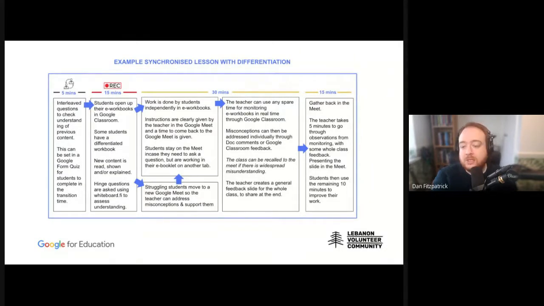You can then jump in, especially if you've got it on Google Classroom as a Google Doc or a Google Slide, you can jump into their work in real time. You can actually see them typing in real time, and then you can give some feedback to individual students in the moment. And as all teachers know, if the whole class is struggling, you could then just pull them back into the Google Meet, and have that conversation where you address overall misconceptions.